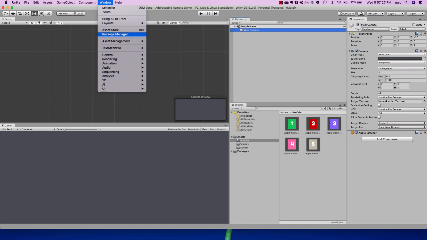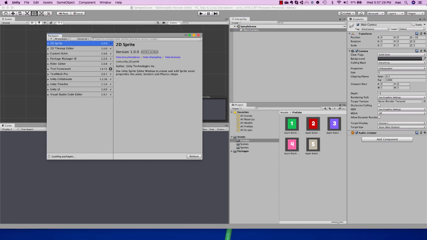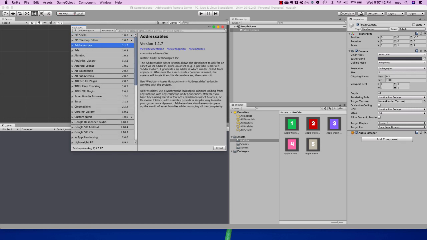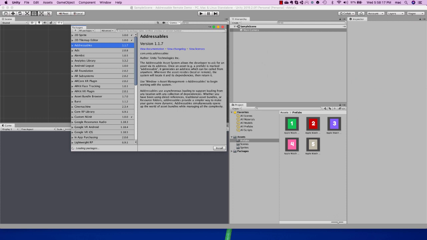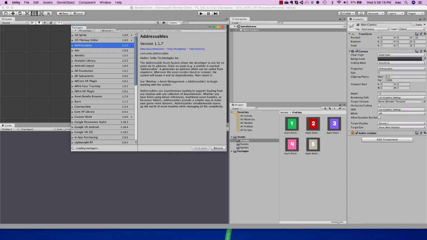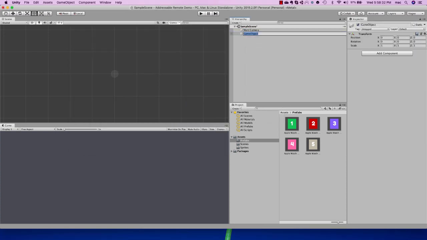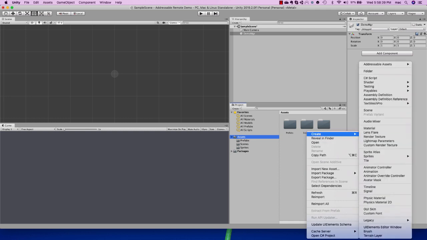Okay, let's import the addressables package. Okay, let's create an empty game object on which we'll place our script, and this script will handle the loading and displaying of the prefabs.